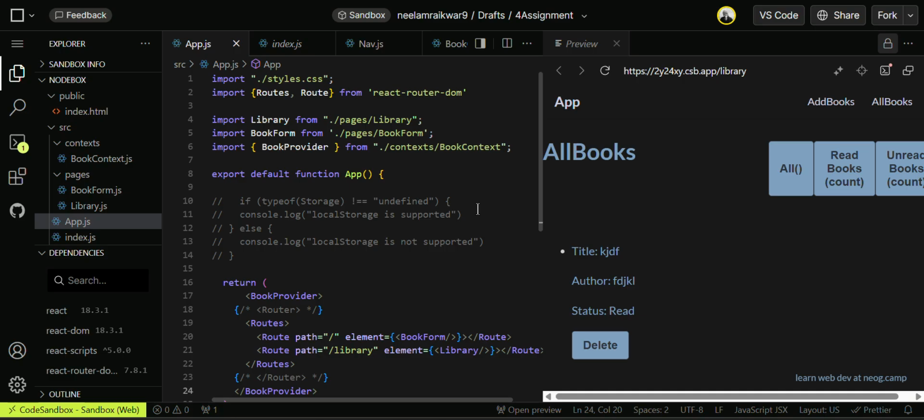In this assignment, I have created a library app by using the useContext hook. It also manages the state.